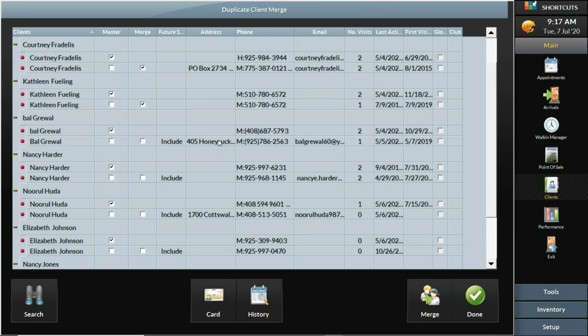And remember, so Bal here has an address. I want to push it up to the master, so I'll right click, copy to the master. Right click on the email, copy to the master. So now it's safe to merge them. Same thing with Nancy.